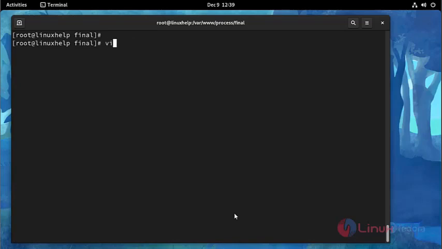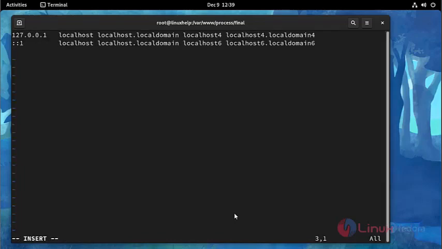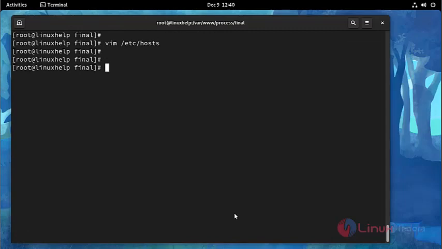Then I'm going to open the hosts file. Here enter your IP, domain name, then save and exit. And then restart Apache with this command: systemctl restart httpd.